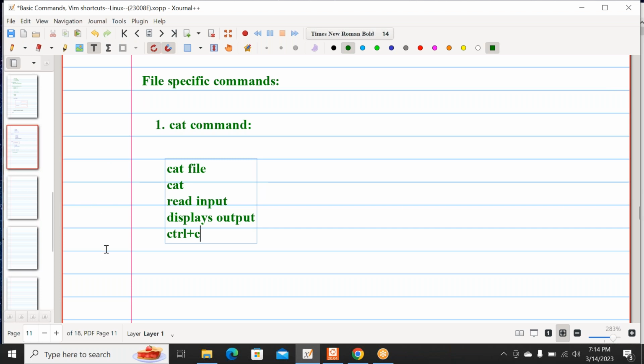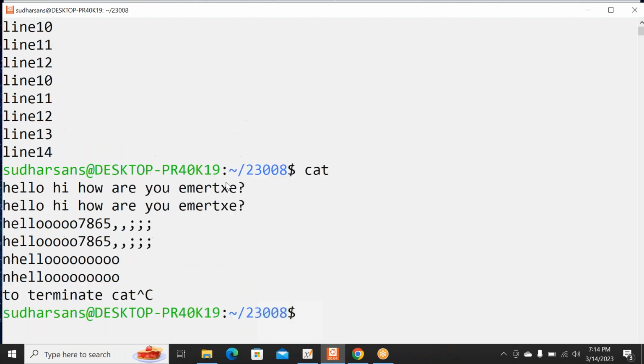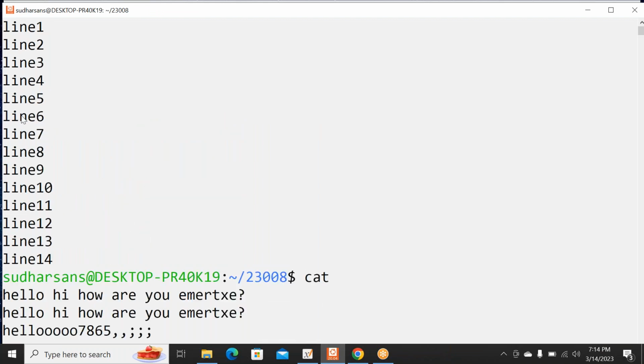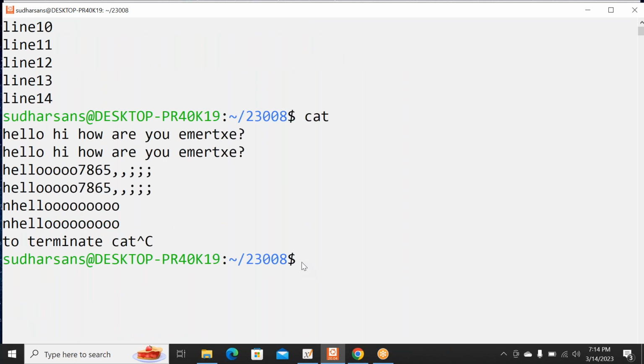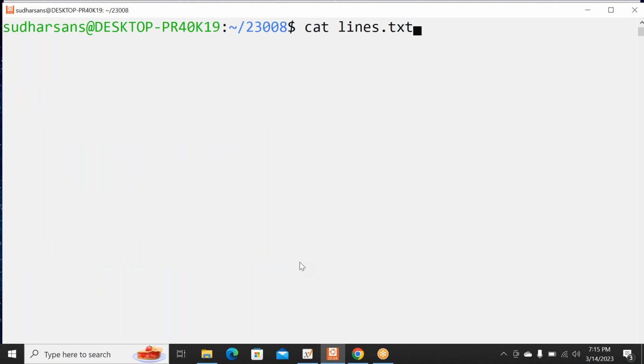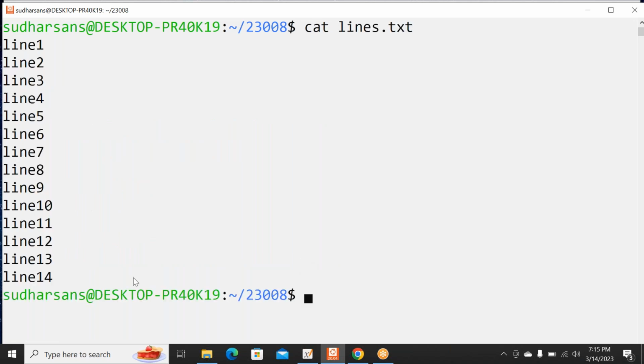So whenever I give cat, it will display all the content of the file. The complete file content has been displayed on the screen here, right? So this is the content of the file. This is the complete content of the file.